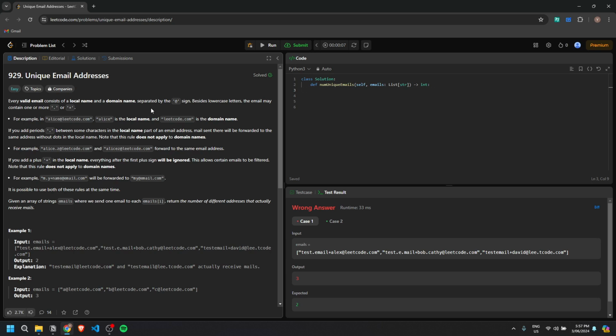Hello everyone, today we are doing Leetcode 929, Unique Email Addresses. For this question, we want to return the number of unique email addresses. In this question, there are a few conditions.